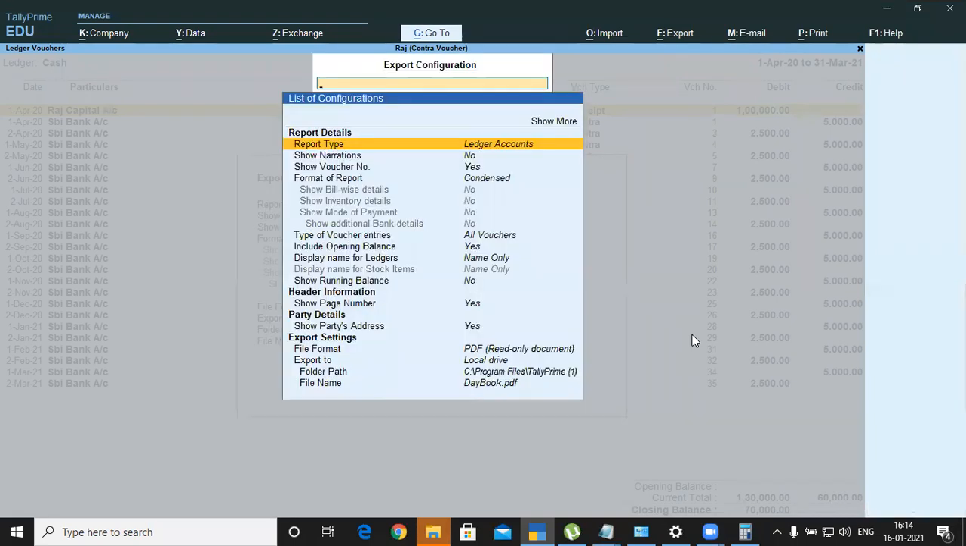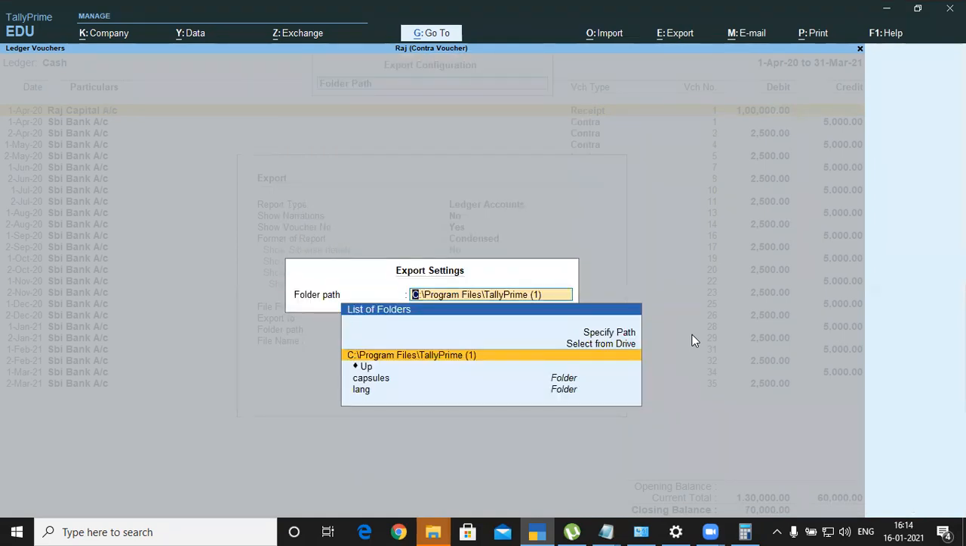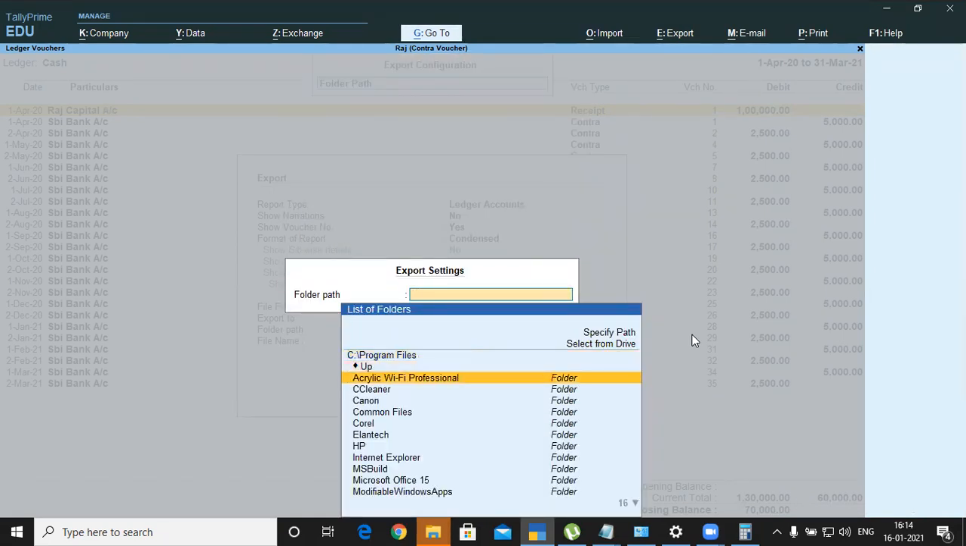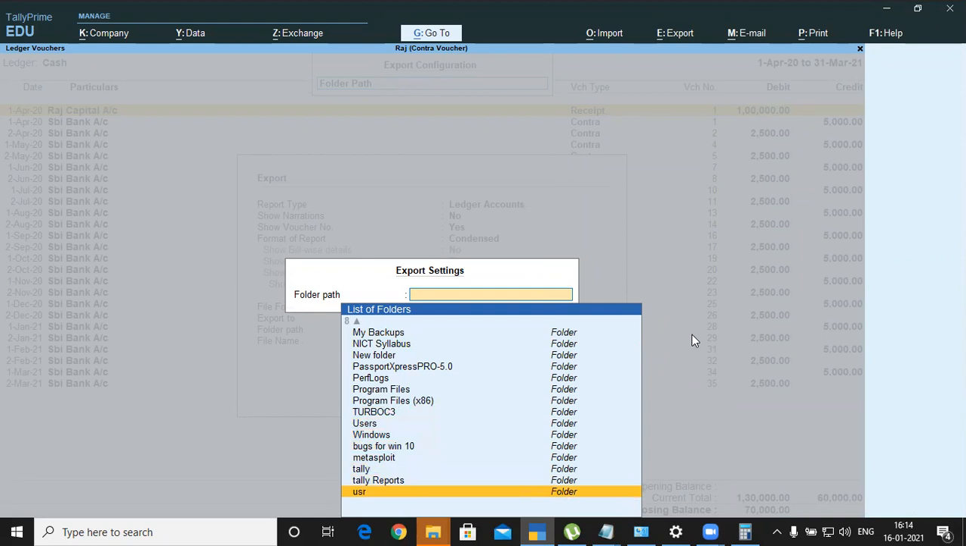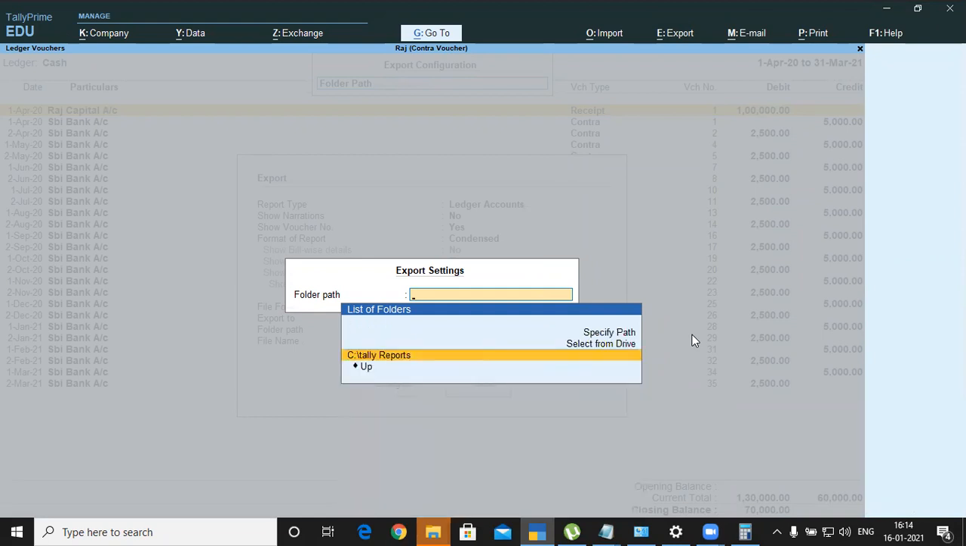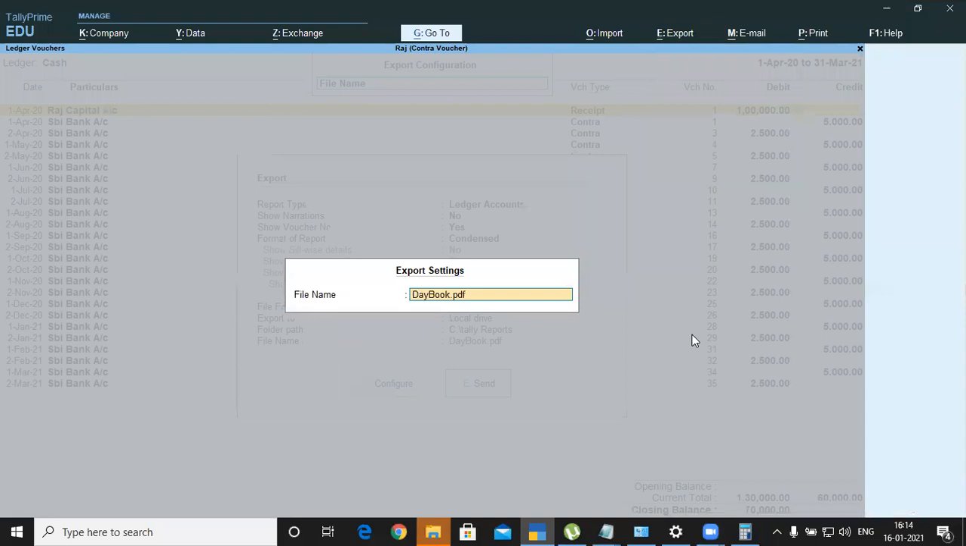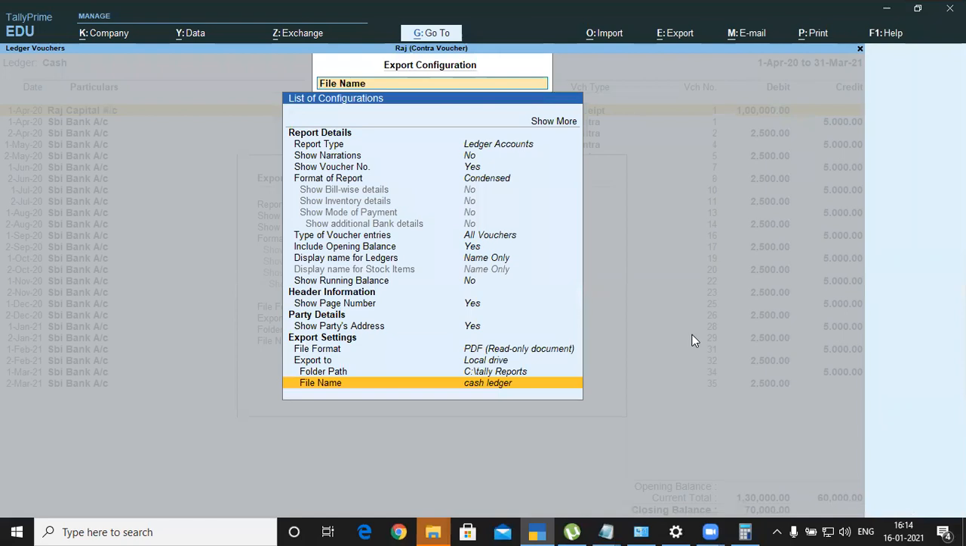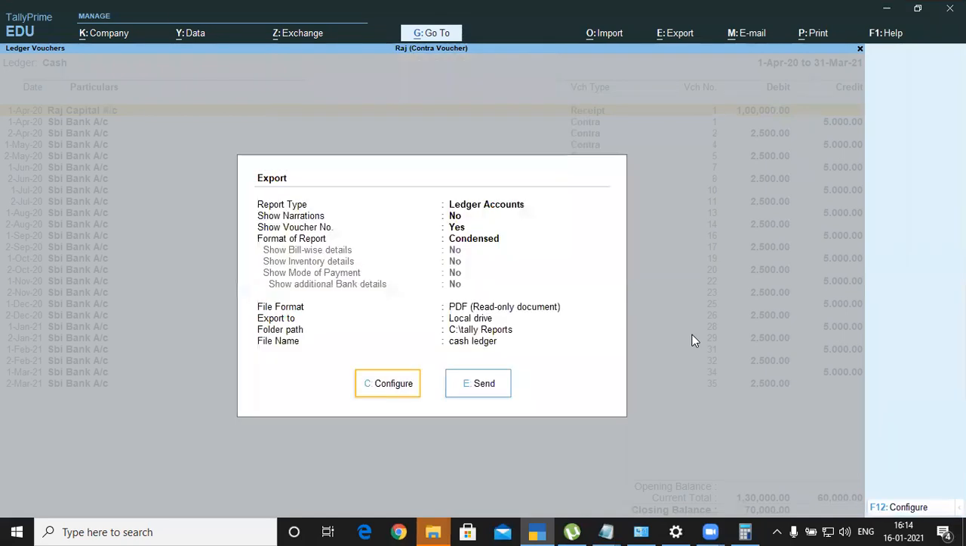So configure, go to folder path, up, select up button, select your tally reports folder, press enter key and put the file name cash ledger. Then press escape. Do not press escape more than one or two times. That has to stay back with the export menu and select send.